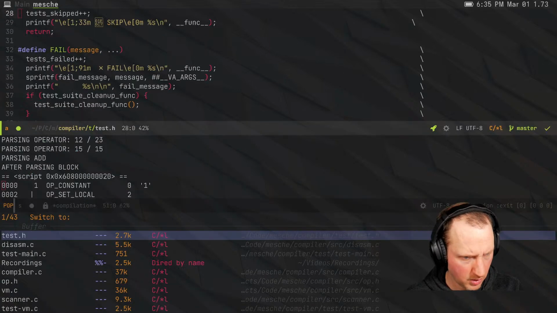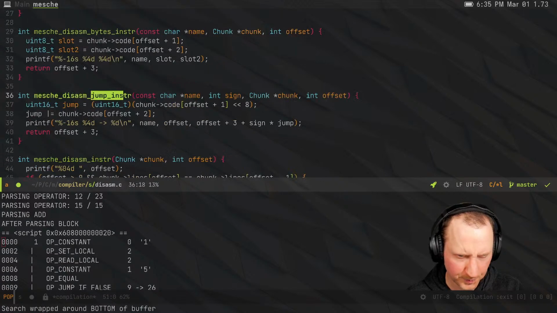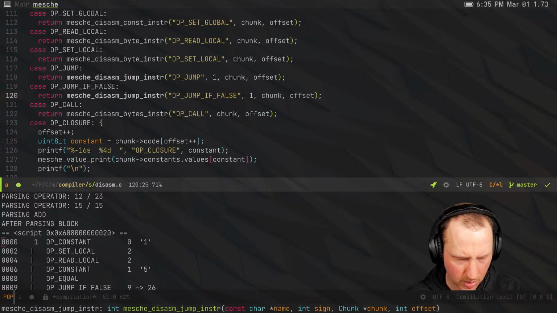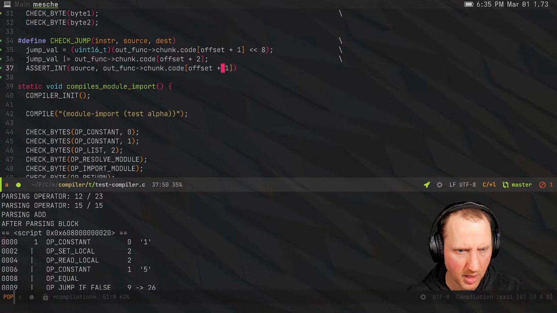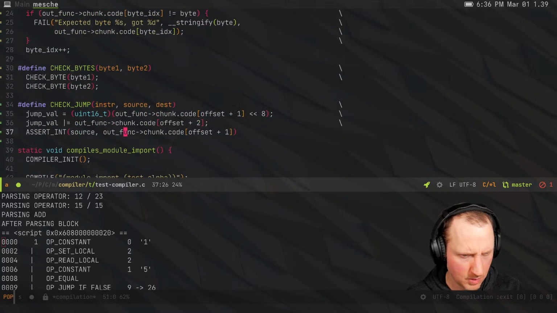Now let me double check in the disassembler. Jump instruction. 4D is offset. So offset itself is the beginning. Oh, okay, that's the beginning position. So the position where it actually starts, the offset itself. And that would be at byte index. So expected would be byte index.